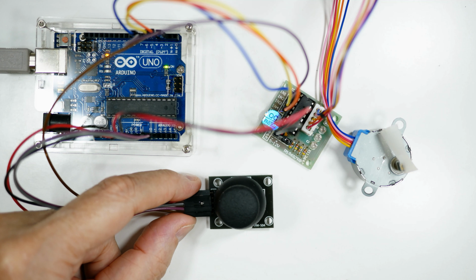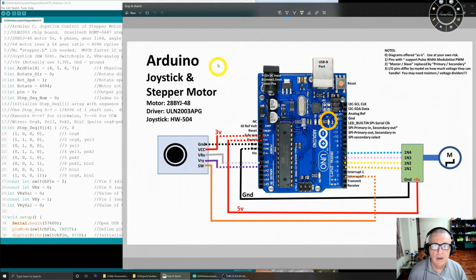Okay, so let's look at the hardware and the software behind this. Let's look at the hardware. It's really just a few pieces. We have the joystick, the Arduino, the stepping motor controller, and the stepper motor itself. Let's start over here on this side.